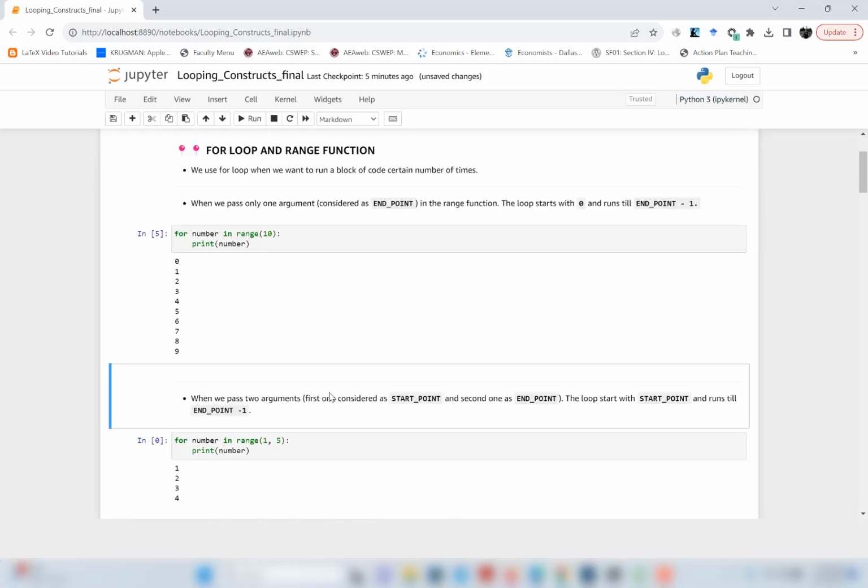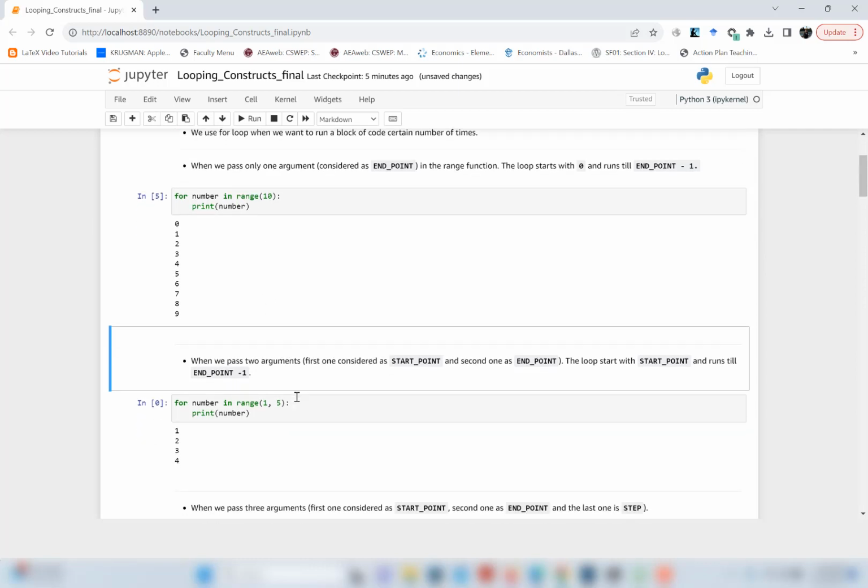The second way is you give it two parameters, the starting point and the end point. Remember, in the first case, we are always starting from 0. Suppose you want to start from 1. You can just say for number in range 1, 5, and the value of number will keep on updating with every repetition of the loop. If we run this, you are getting values from 1 to 4 because at 5 it's stopping and it's starting at 1. So 1, 2, 3 and 4 are included while 5 is excluded.